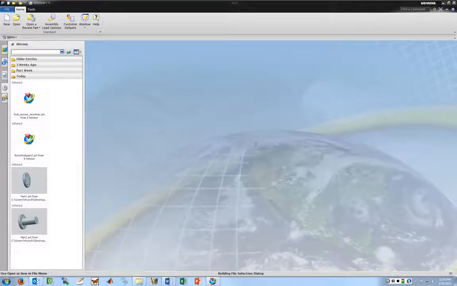This tutorial will cover the motion simulation feature in NX 9. So what I'm going to do is get a couple parts that need to be simulated drawn real quick, so you can skip ahead if you're comfortable with drawing parts.